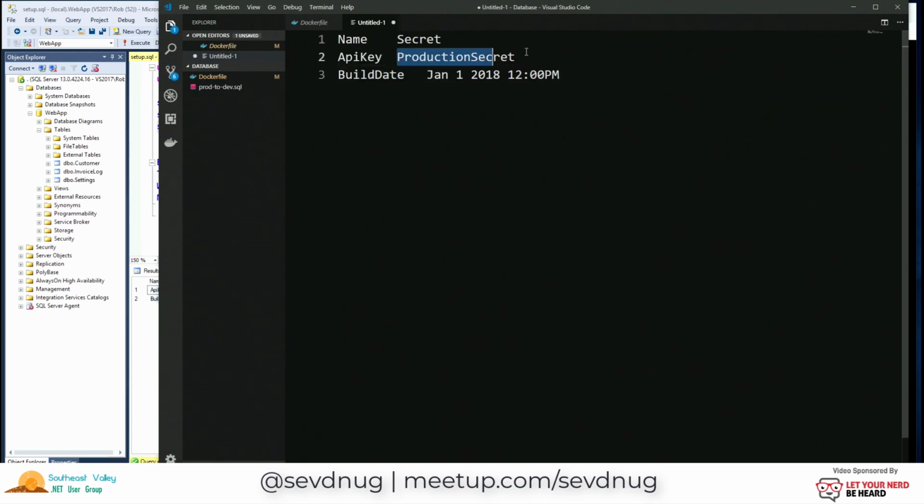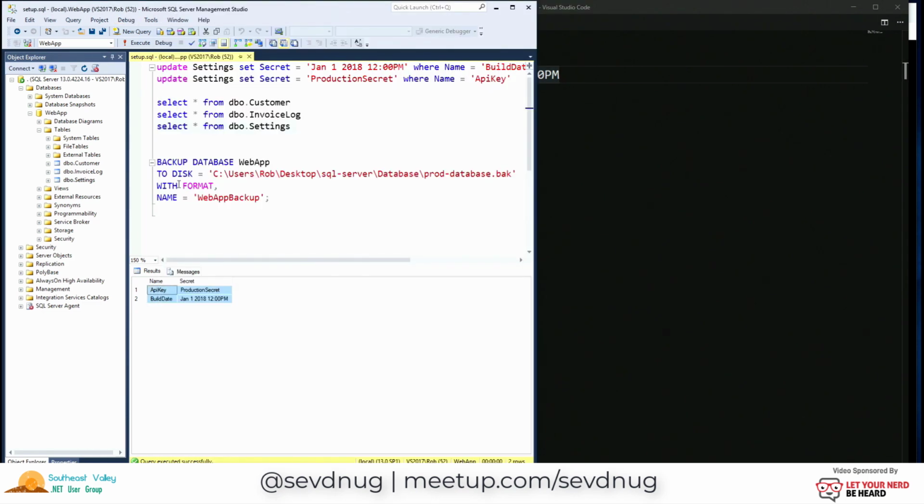So I've got this production secret. I definitely don't want that to leak out of production. I want to sanitize that on the way through. And I've got this build date. I just put this in here so that we can see as this process runs. But probably we're migrating secrets in here, not these settings.